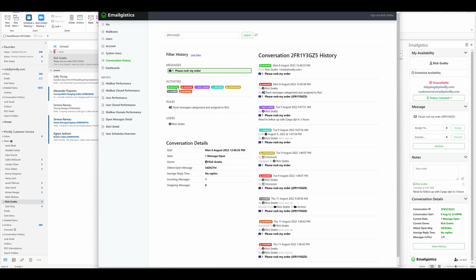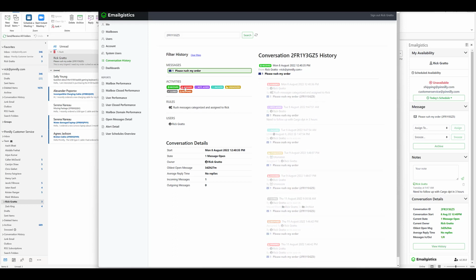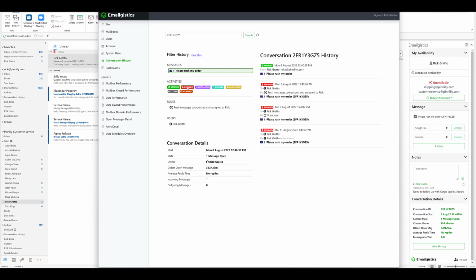I can filter this also by activities. So received activities and assigned activities, showing when the message was received and then what happened with assigning messages. So we see that the first message was assigned at 12:40 on August 8th to Rick Ratto, and this was done by a rule called rush messages categorized and assigned to Rick. Then we can see it was also assigned to Rick again through our unsnooze option. So this message must have been snoozed at one point or another. And then it was assigned to Rick again by Rick with the add-in.